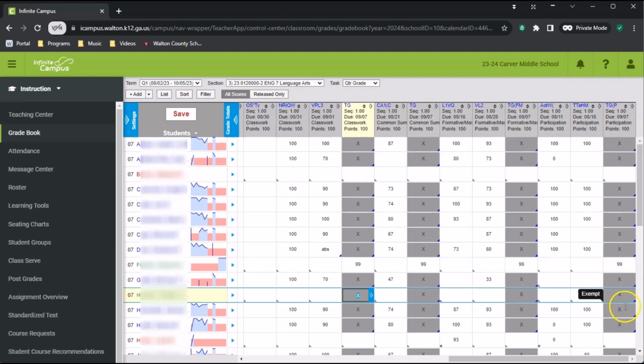And I find it a little bit easier to see them when we do these exempts, because then they show up with all these shaded columns, and it makes it easier to find.